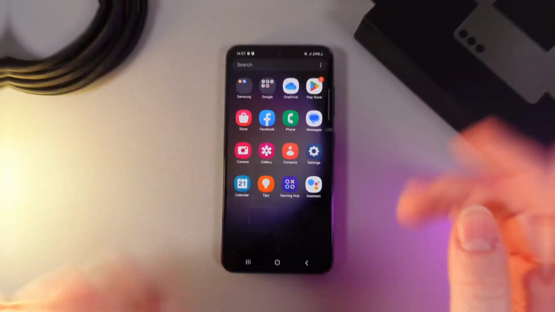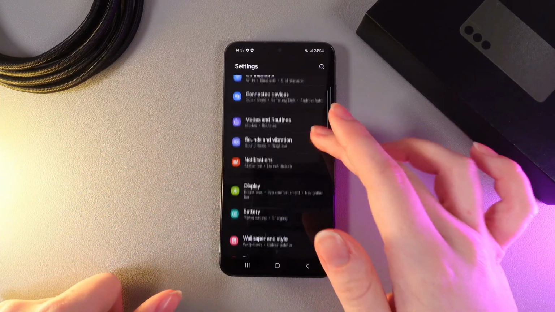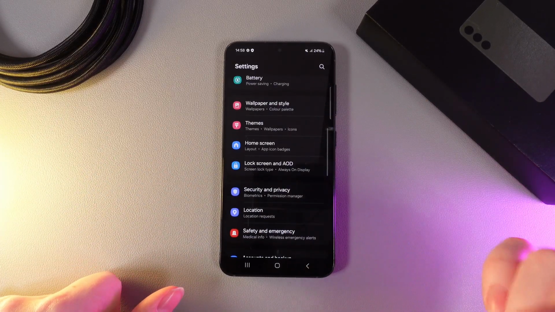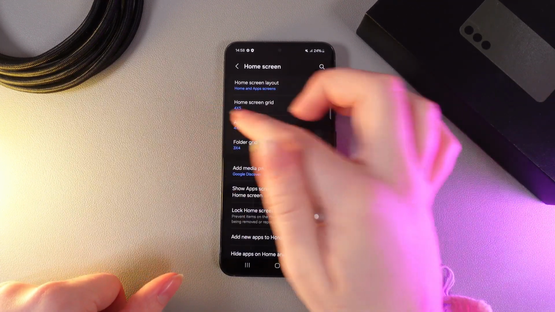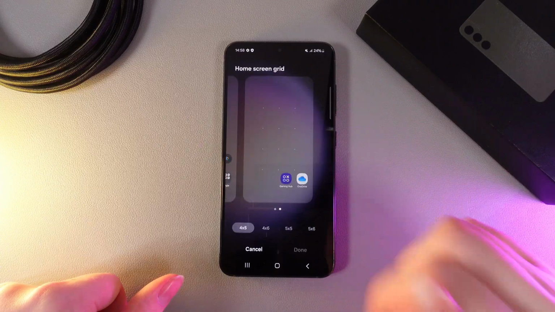Let's get started. So, as a first step, open Settings on your phone and then scroll a little bit lower until you find this tab which is named Home Screen. Here, we need to open this tab which is named Home Screen Grid and click on it.